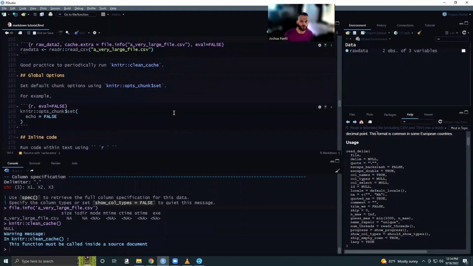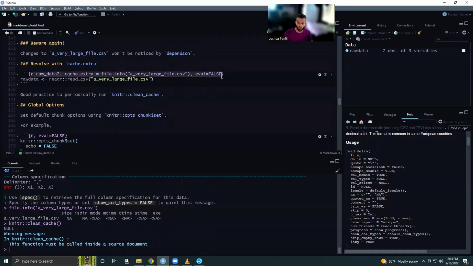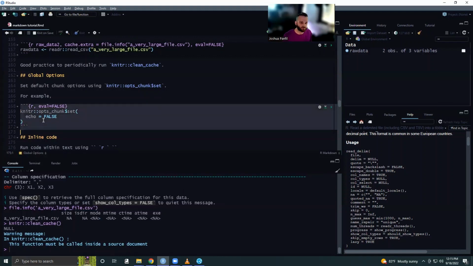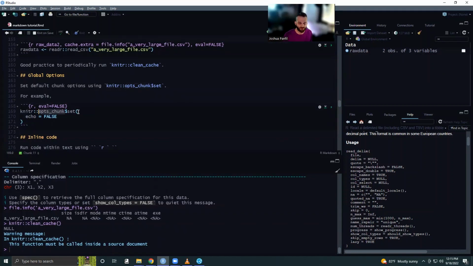Now the next section is global options. So sometimes you want a particular option to run for every single R chunk in your entire notebook. So of course, what we could do is add into every single one eval equals false, echo equals false. But if we don't want to do that and you have a lot of chunks, or you change your mind at the end, then what you can do is put this kind of chunk at the start of your document where you use knitr opts_chunk set, and then you can set echo equals false for everything. Nice and simple.